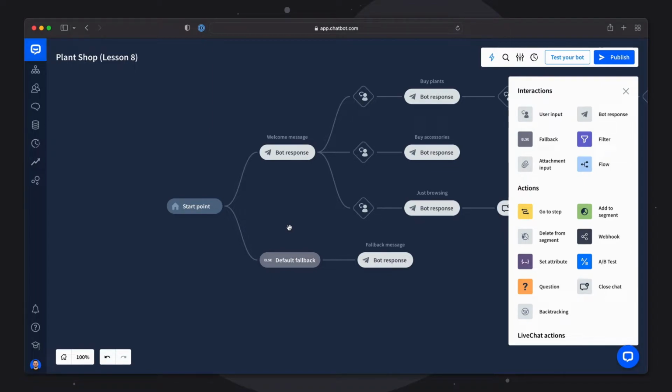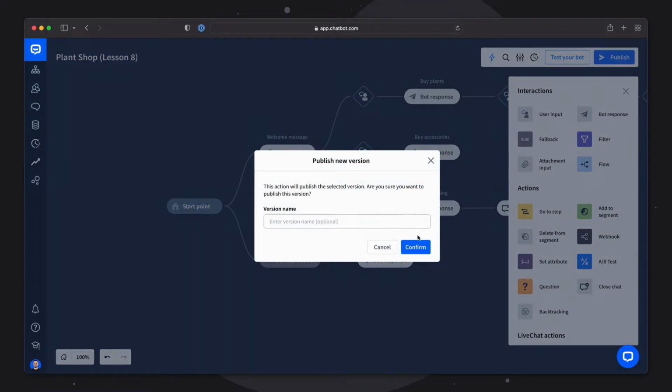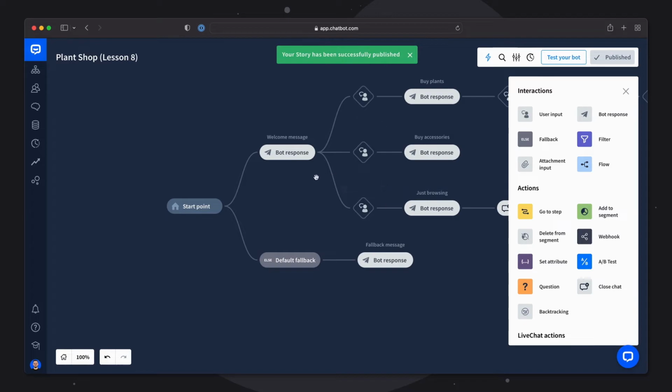Before we get started, make sure that your story is published and all of the changes we made in the previous lessons are saved. So let's click on the publish button at the top right corner and click confirm. Great. So as you already know, you can open the testing tool by clicking on the test your bot button at the top of the story view.